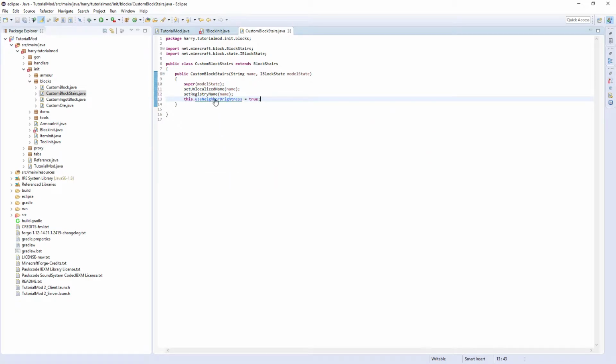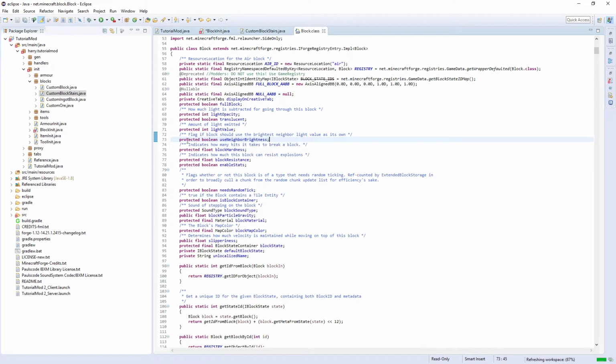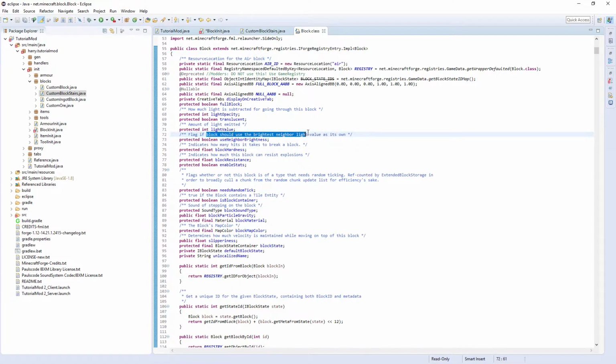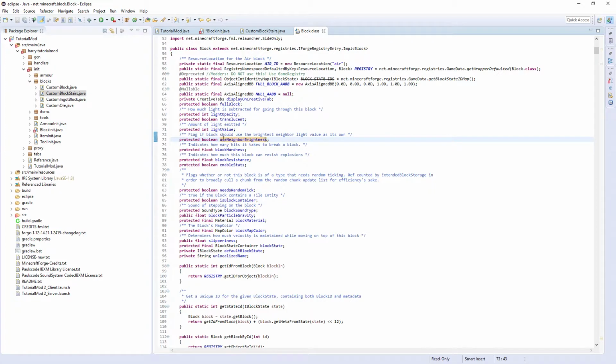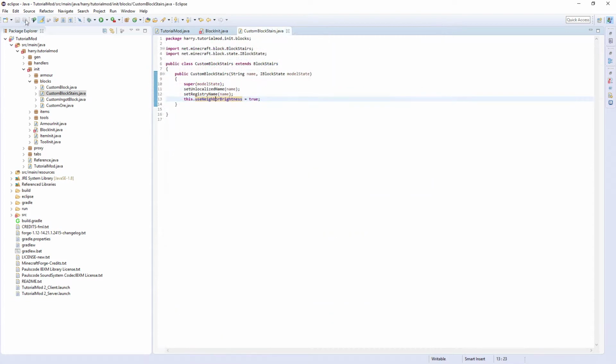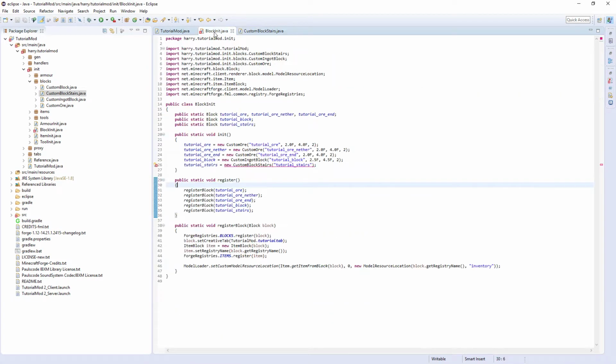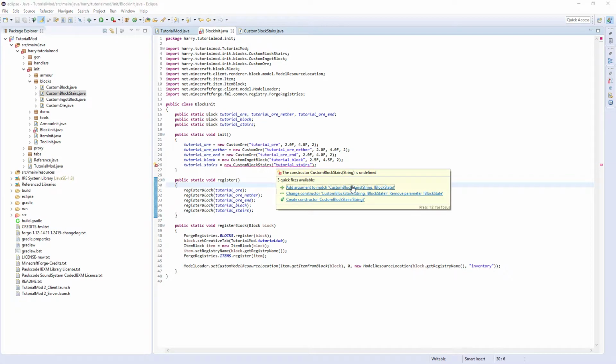What this means, we can see what Minecraft has here: if the block should use the brightest neighbor light value as its own. This is because stairs is not a normal block shape, so it uses use neighbor brightness to get its own brightness, and that's everything done. Save it, and we're going to have to add another argument.